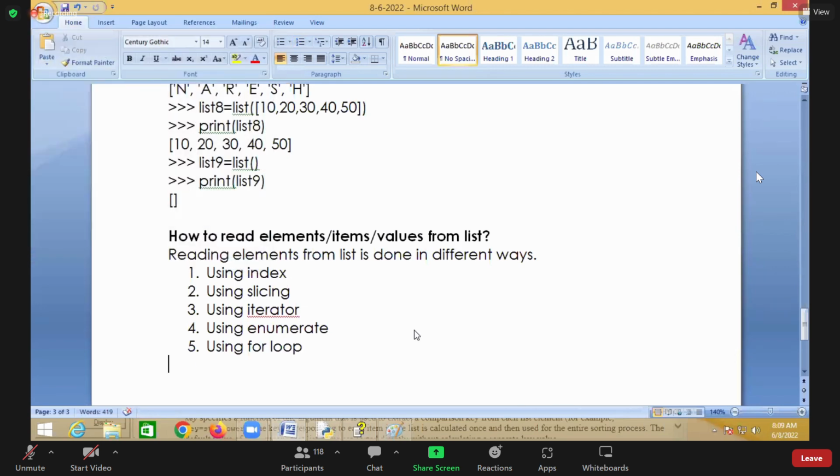So how many ways can you read the elements from the list? Five ways. The first one is using index. But don't think that this is only for a list. Any sequence you work with, in all sequence data types, you read data in how many ways? Five ways. Okay, in all sequence data types.